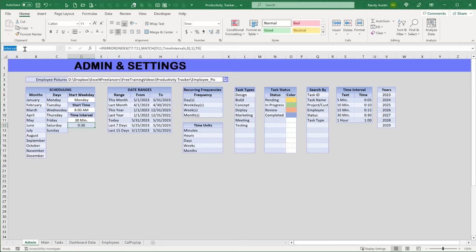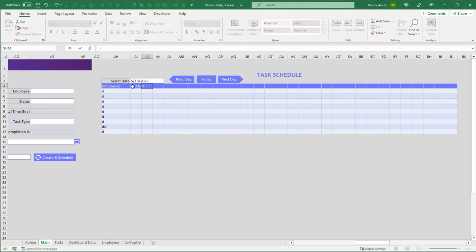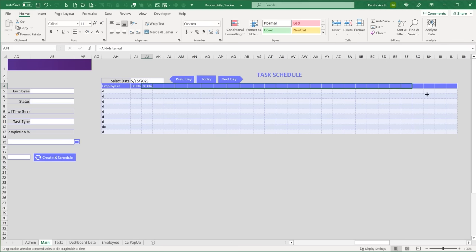So if I know that this is interval, all I need to do is simply add equals. So in this one, equals whatever's in here plus the interval. It's already been formatted as time. So there we go. That's all we need to do. Okay, so we see how that goes to 8:30. Now all we need to do is drag and drop right there and bring it all the way down. So that's 8:30 all the way through 9:30 p.m. Very, very cool and very easy that we can add that.